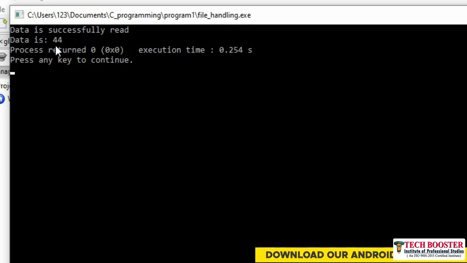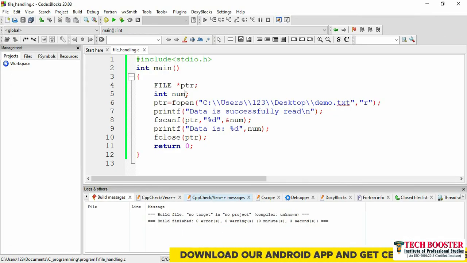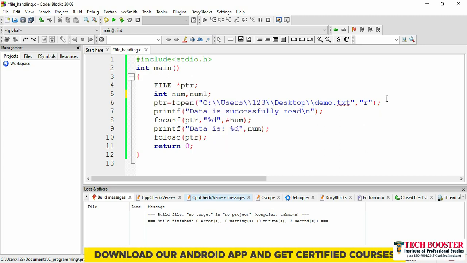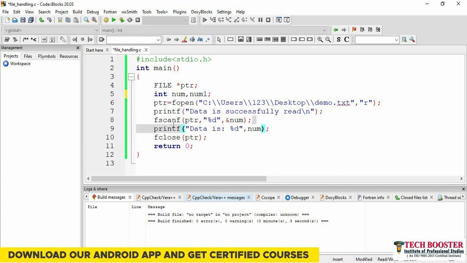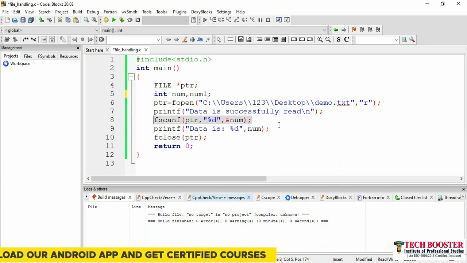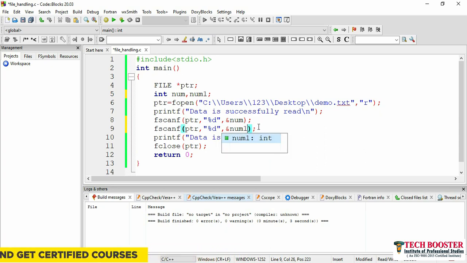So how to read your second integer? For this, I need to consider another variable. Here I will consider num1. So I will repeat this same thing again. Let me use this same line, I will just use copy and paste. So let it be your num1. So this is my num1.